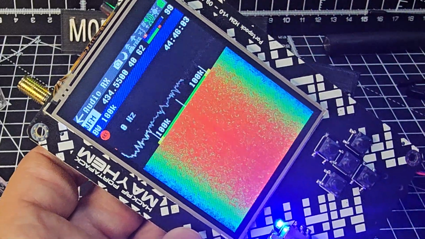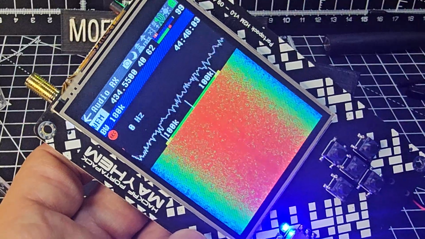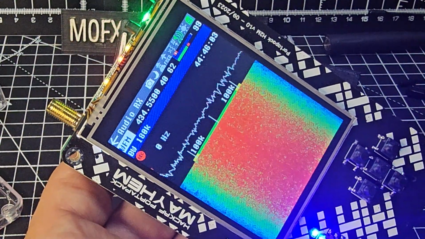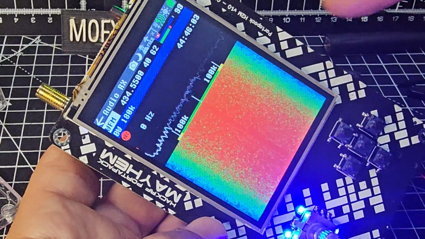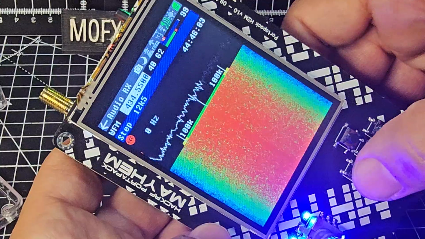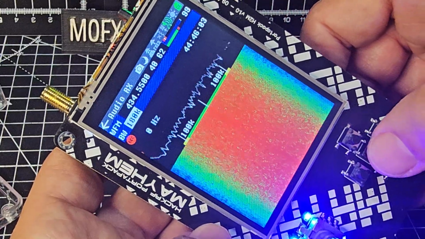Someone chatting away there on our tiny little speaker. It is too small, but I'll get one that's recommended. That's Wide FM. Bandwidth there.